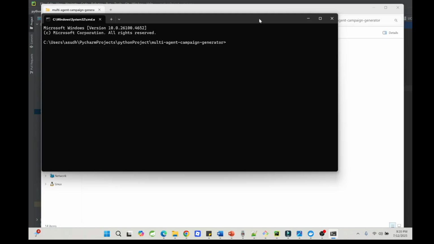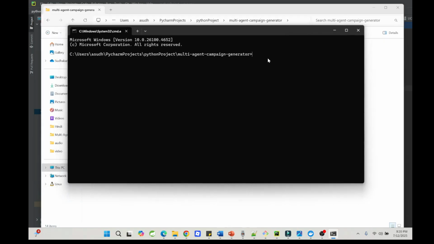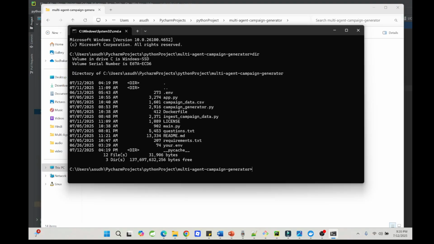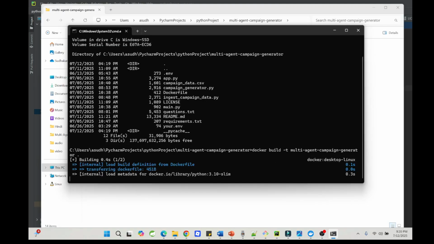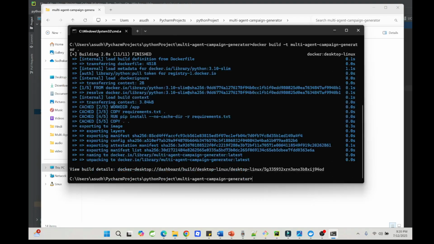Okay, excellent. Now let's build the Docker image. We'll paste here. We have to make sure we are in the same path. Yes, all the files are there. We have to make sure the Dockerfile is also available. It is there. Now paste. At the end, this dot is very important so that it's pointing to the current location, and then enter. Now the image is built.